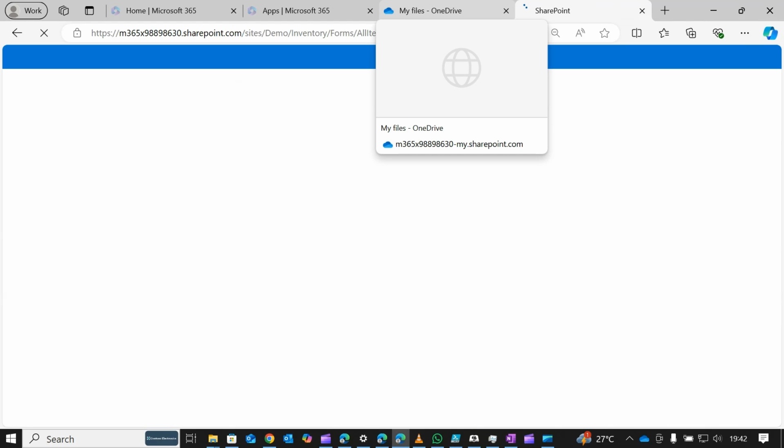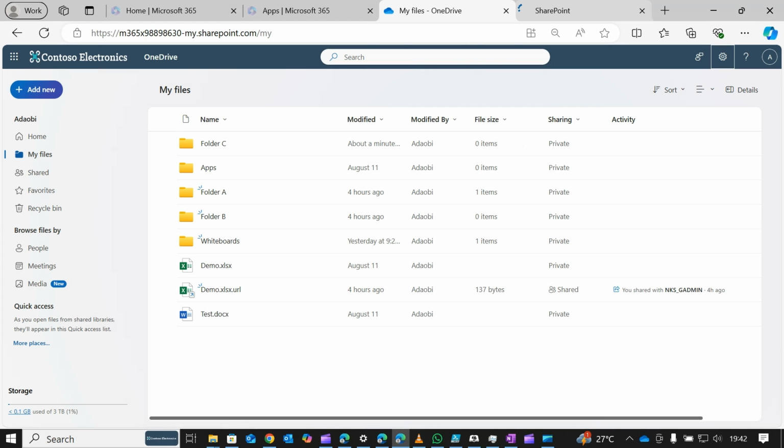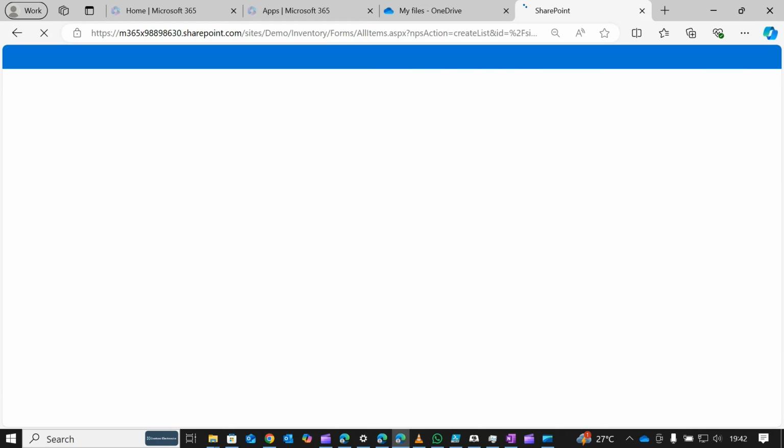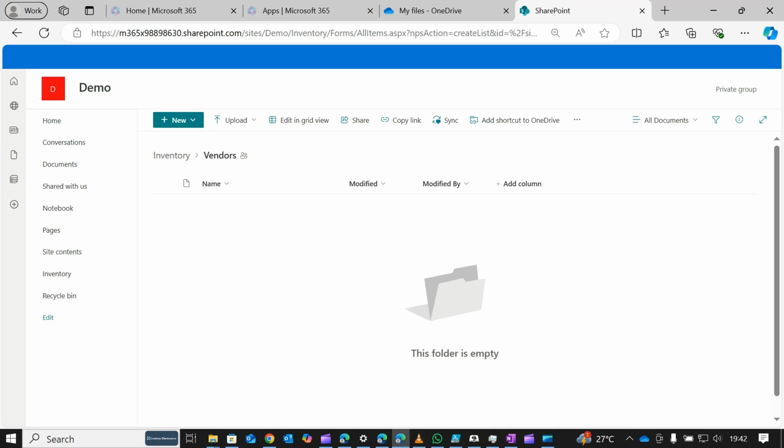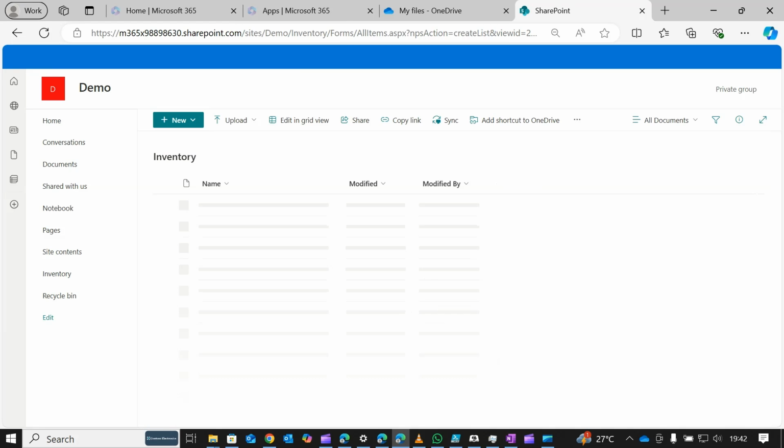All right, so it's loading. Okay, so the next thing we're gonna do is to sync the library to our local machine, and that syncing happens with the sync client we have already downloaded and installed on our device.